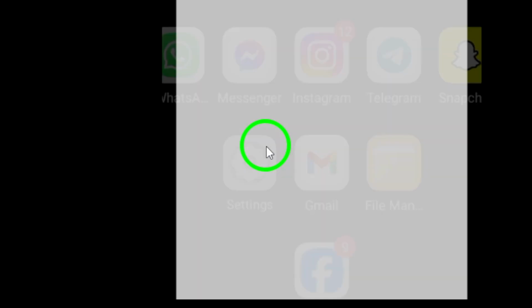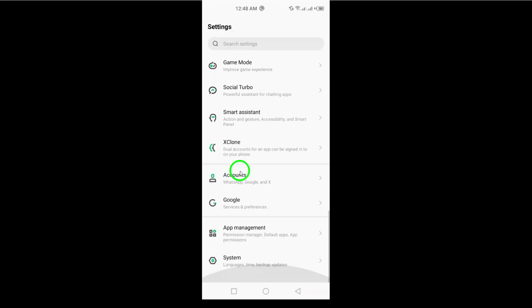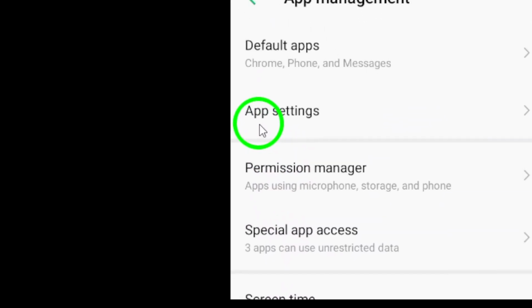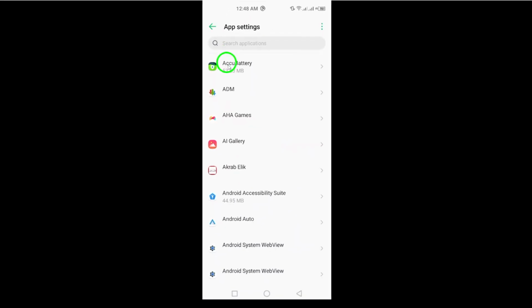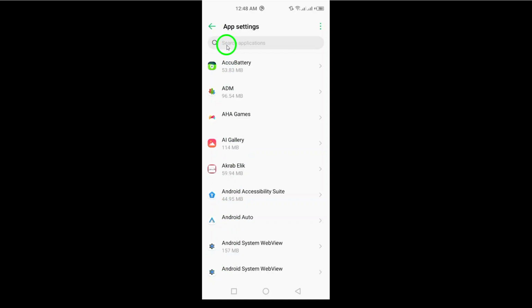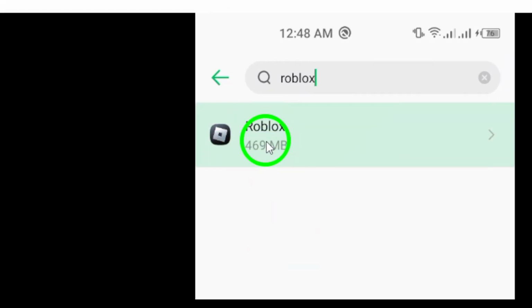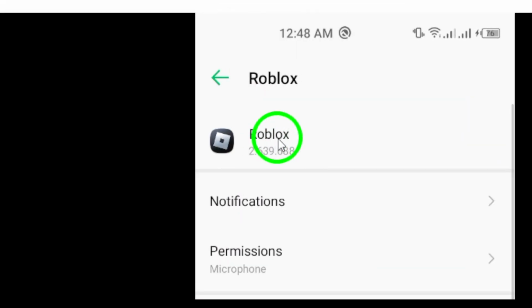You'll find it either on your home screen or in your app drawer. Once you're in Settings, scroll down and look for Apps or Apps and Notifications. This is where you can manage all the applications on your device. Next, find and tap on Roblox from the list of installed apps. This will take you to the app-specific settings where you can adjust permissions and more.